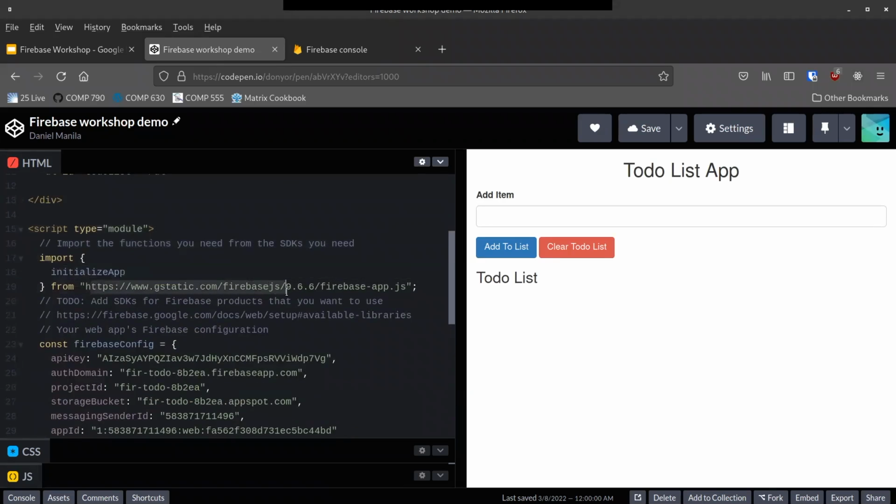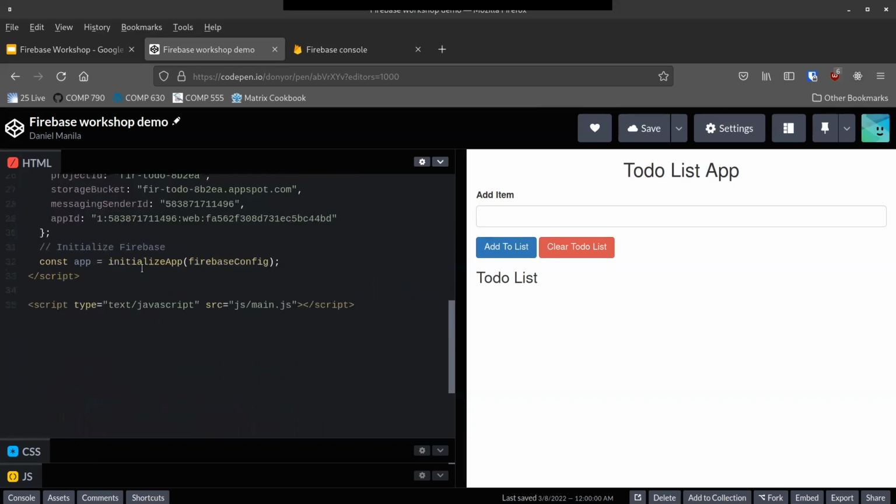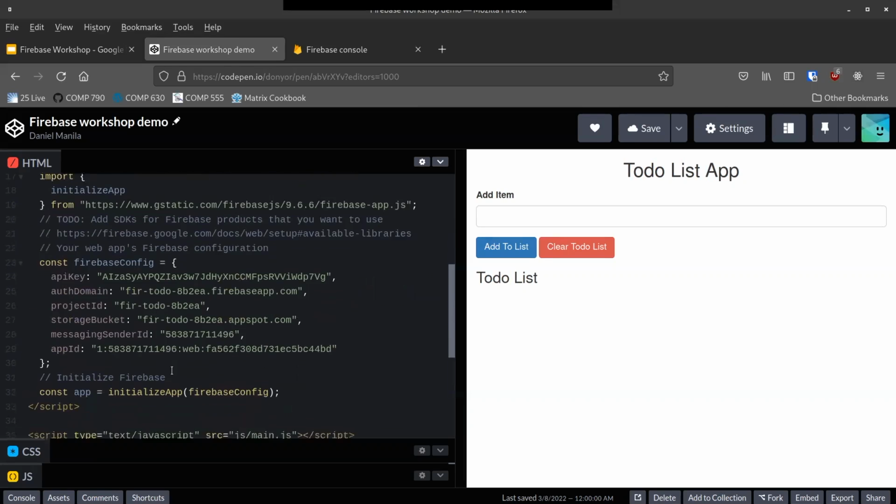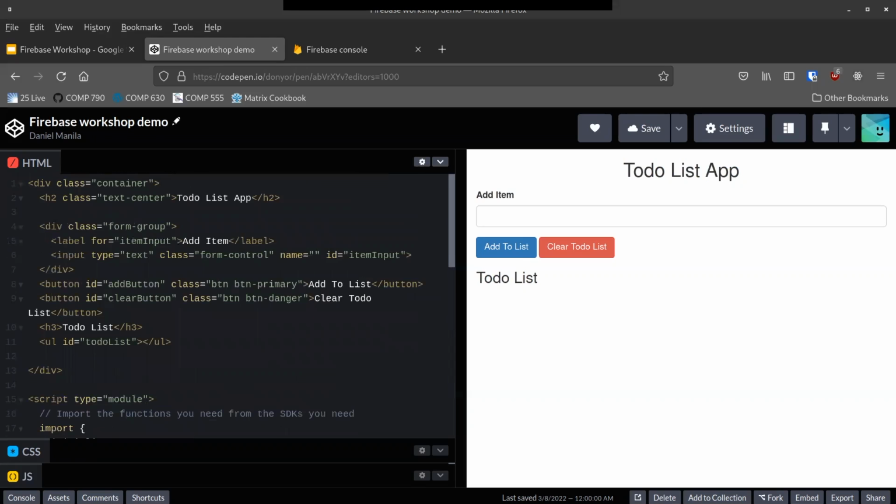I'm importing from some Firebase CDN, so it's just pure JavaScript in this case. If you're using React or something else, there are libraries to integrate. And there's this config file that I copied from the console. So what are we going to do here?